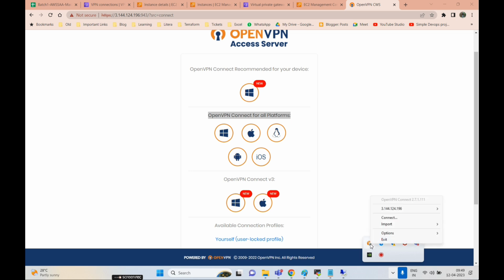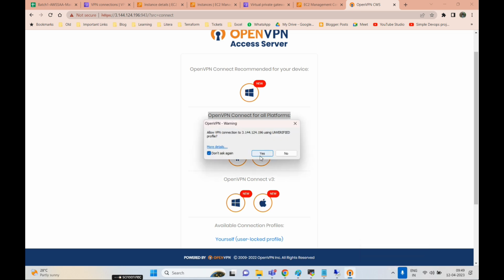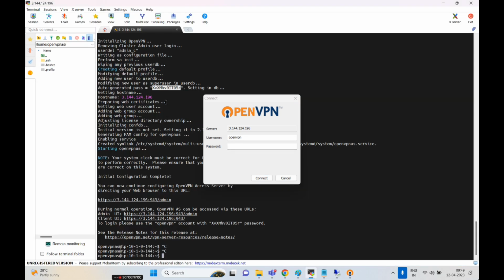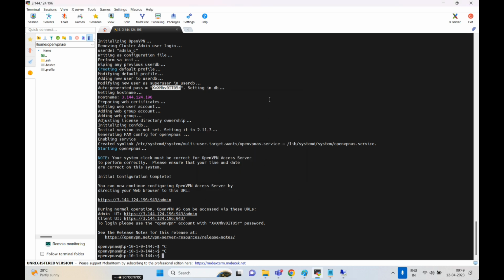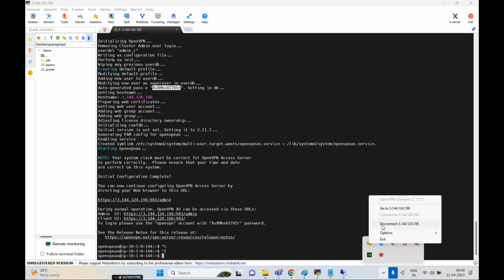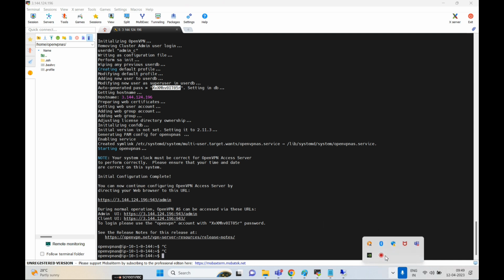Now just right click and choose connect as openvpn, and yes, see the username is already there. So what is the password? This is my password. Copy the password, paste it here and connect. If you go and see right now, you are connected with the VPN. Let's just disconnect first. Okay, this is disconnected, right?